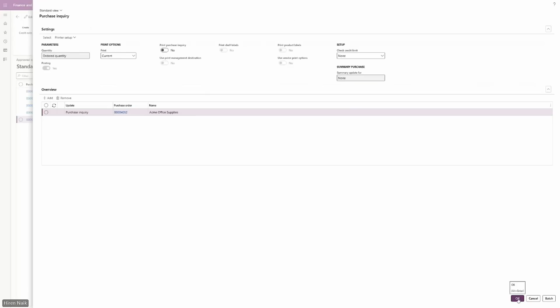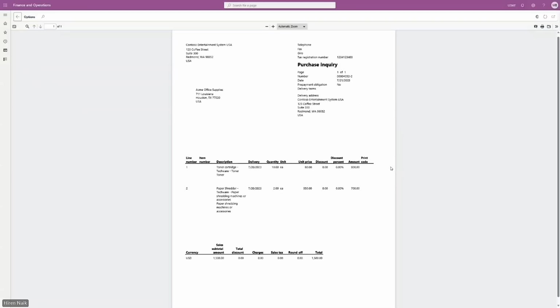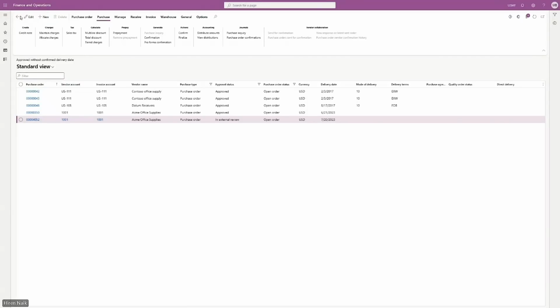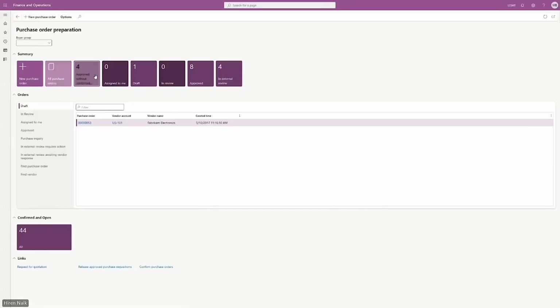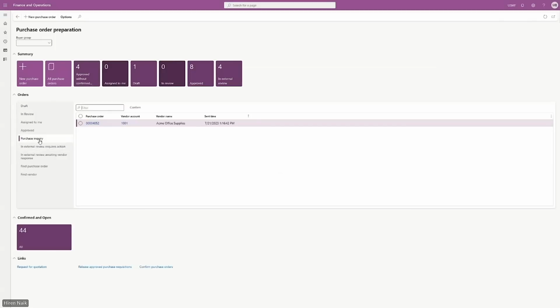I can print this document. When you want to print this document, it can be sent by mail or by a lot of channels. Here I will show it on the screen. So here you can see my purchase order inquiry. Now I will come back to my workspace. So now we can see that if I go to purchase inquiry, I can see my purchase order.